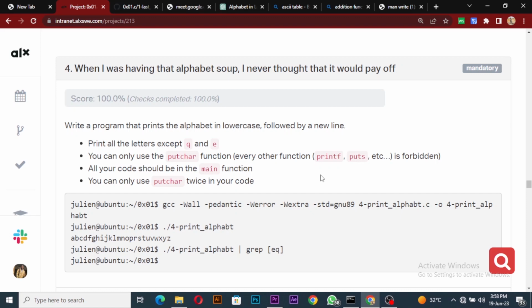Okay guys, so in this task we're going to be doing number 4 of the if else while variable, right? So it says write a program that prints the alphabet in lowercase. We've done this before in number 2, but the only thing is that it said followed by a new line and then print all the letters except Q and E. So when they execute the program, you can see that we don't have E and then we don't have Q. Okay, so it should print everything except this thing.